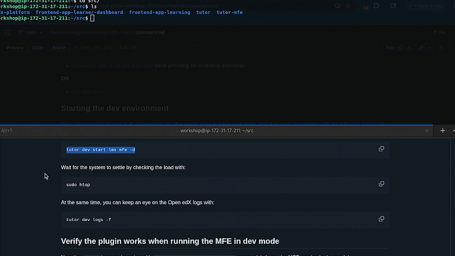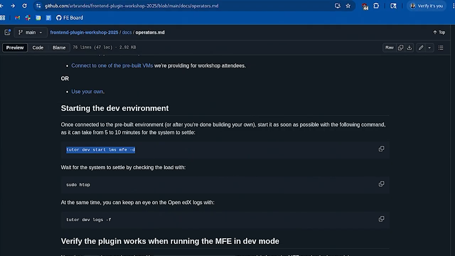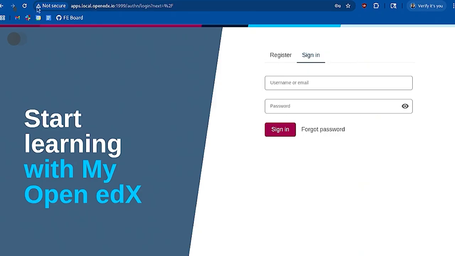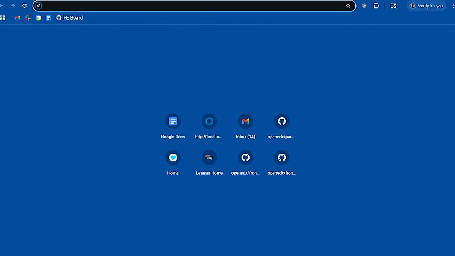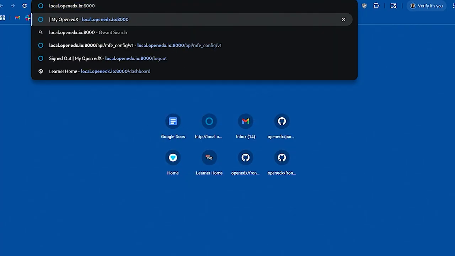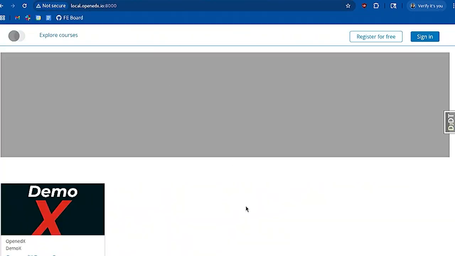So that is from where you have connected. You should see workshop at whatever the IP is. And then you can just do tutor dev start lms mfe -d. And then after you've done that, you can go to local.openedx.io:8000, and it should get you to here.